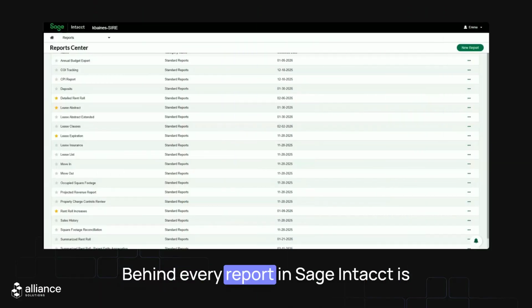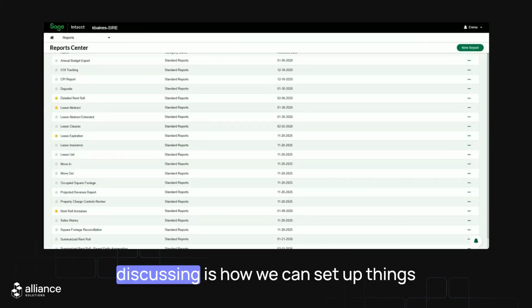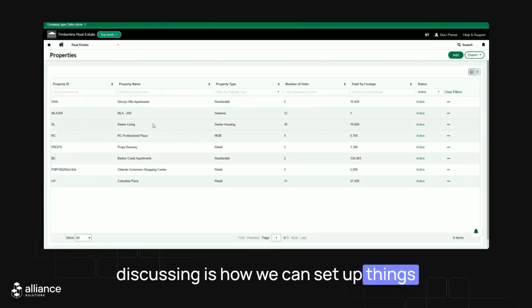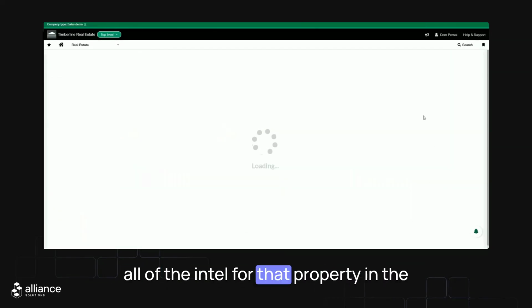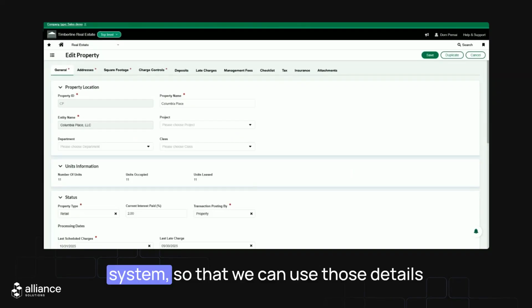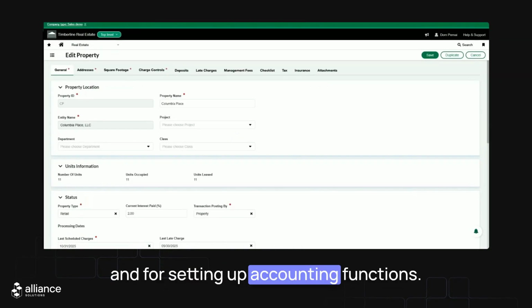Behind every report in Sage Intacct is accurate and automated real estate data. In this section, what we're going to be discussing is how we can set up things like properties to make sure that we have all of the intel for that property in the system so that we can use those details for onboarding new leases, for reporting, and for setting up accounting functions.